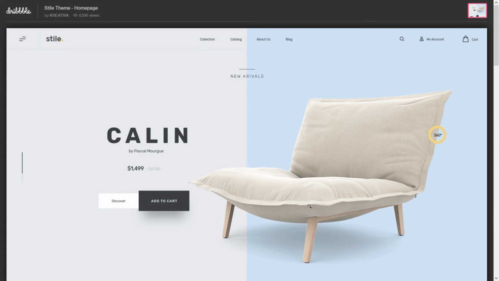Now I am going to show you some examples of how the content is going to shape your design. Here I have a design from a very great design agency called Creativa, and this is their Dribbble page. You can see this is a theme of a website.